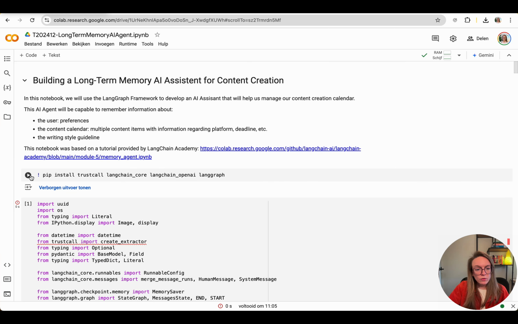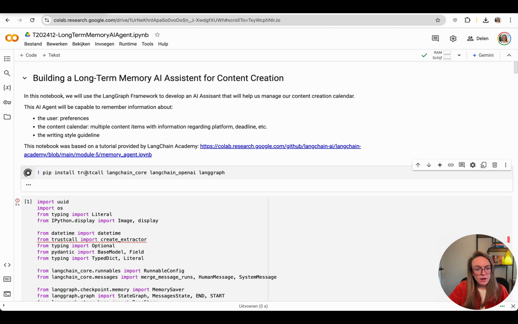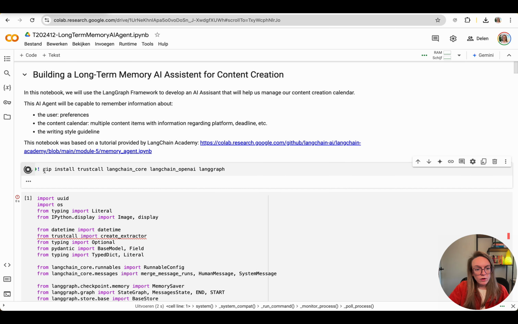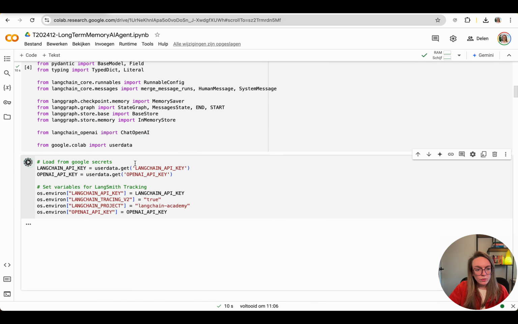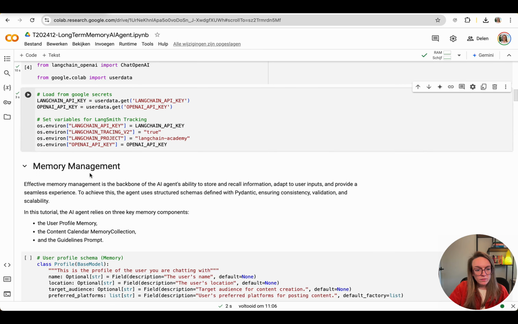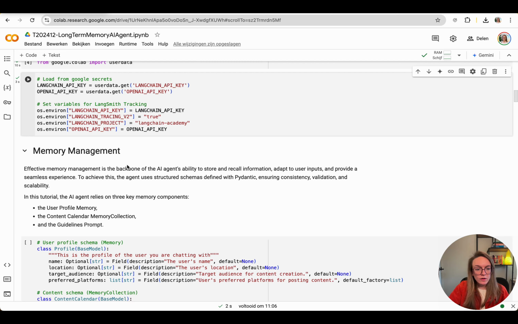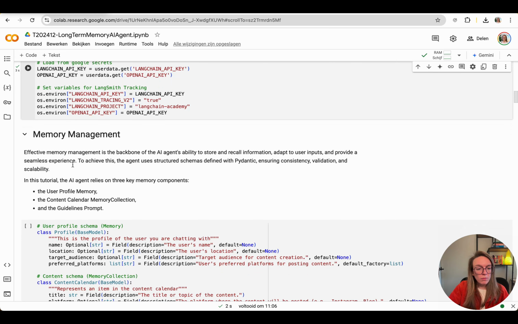Okay, so first of all, we need to install some of the packages that are needed to build our AI agents. We will do this by running pip. Next, we will then load in all these dependencies. We will also load in the API keys that we just provided. And then we can start working on our memory part.